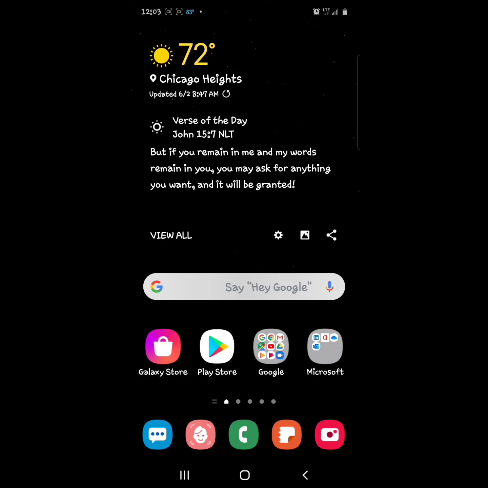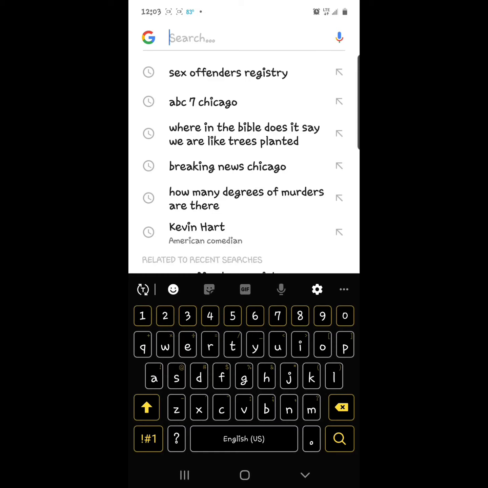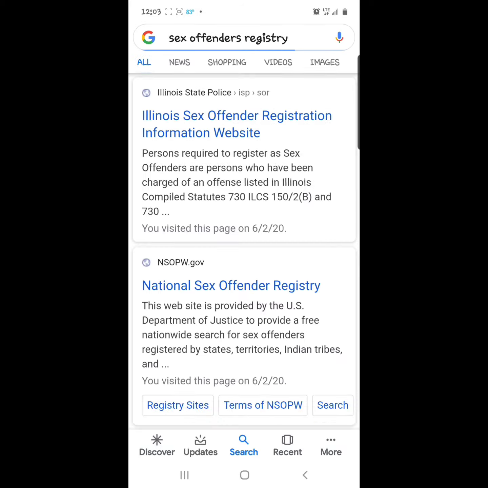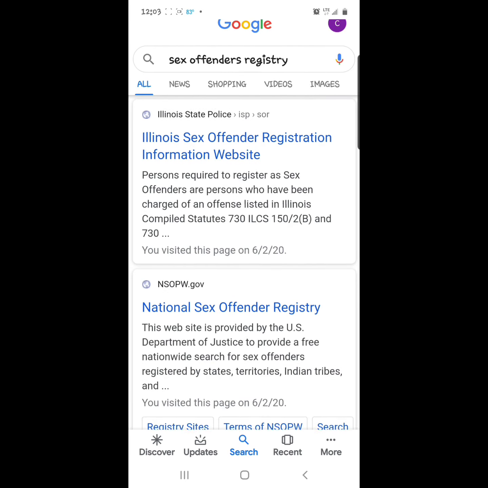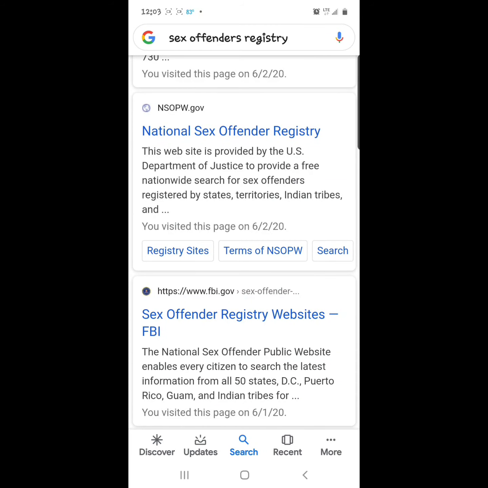So how can you find out if a sex offender lives in your neighborhood or in your town? Find out next. This is how you find out whether or not there are sex offenders in your neighborhood. First, we're going to start off by going to Google and typing in sex offender registry. I live in Illinois, so the first thing that pops up is the Illinois Sex Offender Registry information website. But we're going to scroll on down to the National Sex Offender Registry.